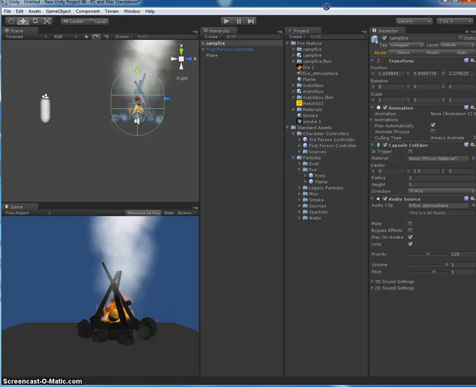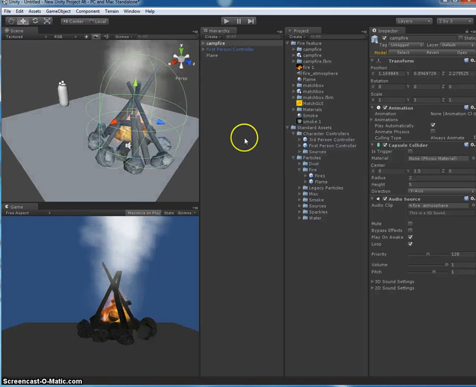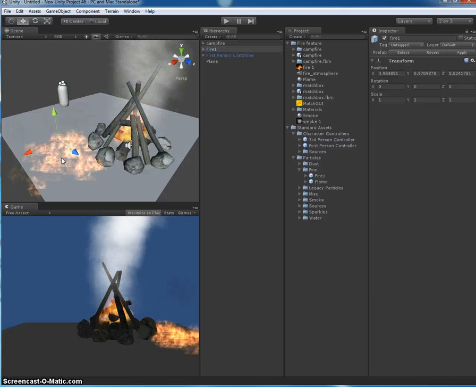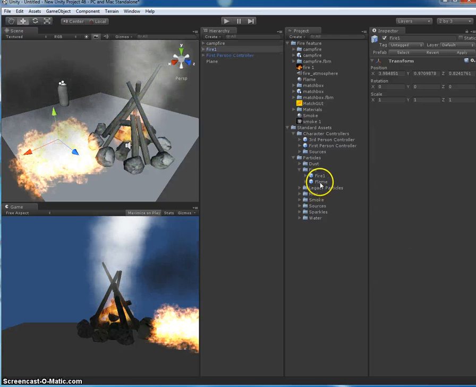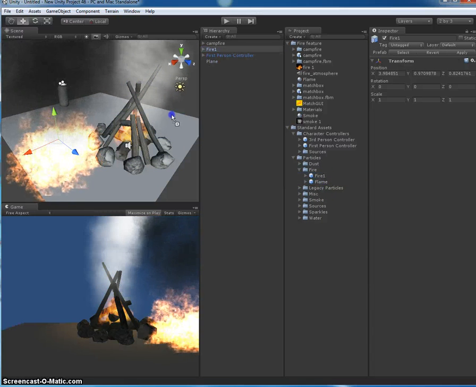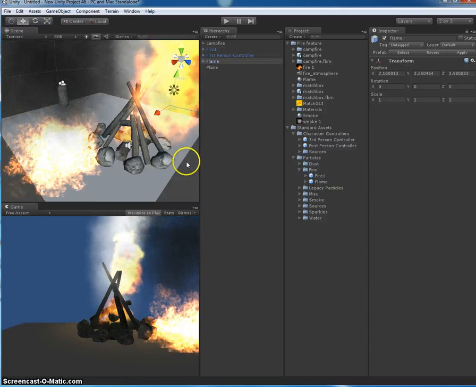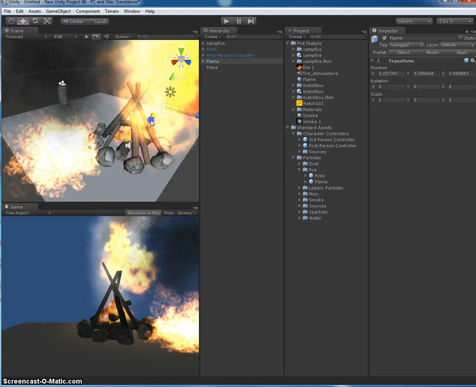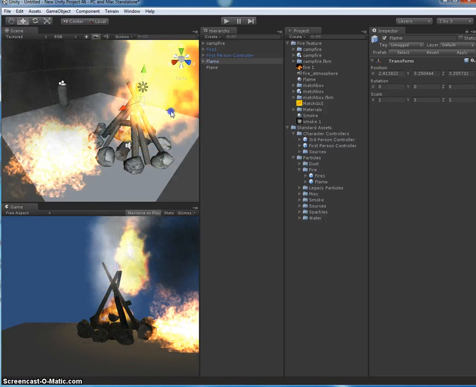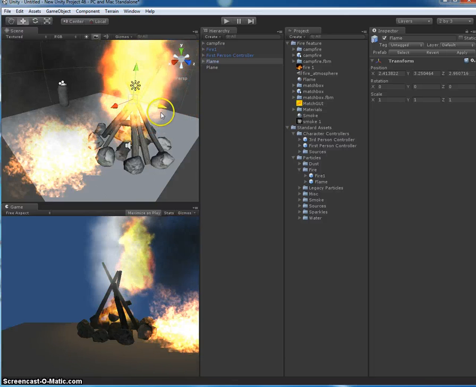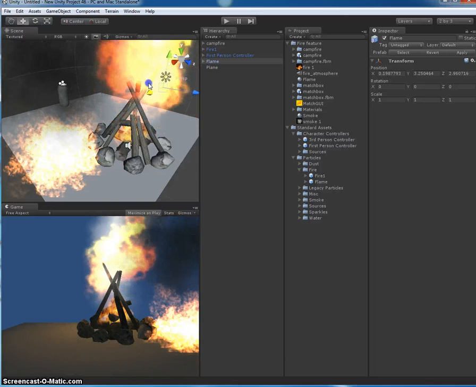Oh, that's not going to work that way. Let me go back to here so I can see where I'm dragging it. And we're going to drag them over here, and that's what that fire looks like. And if we drag this other one over here, that's what that fire looks like, and that one needs to be shifted over a little bit. There we go.